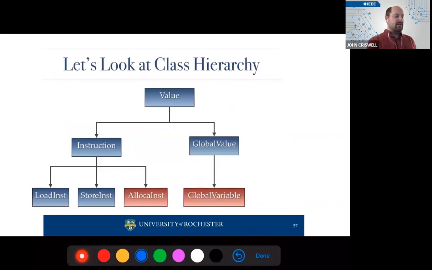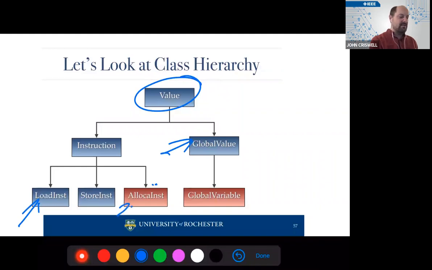So looking at the class hierarchy, I've got this value. My pointer is a value of some sort. It could be a load instruction, a global value, an alloc instruction, a global variable. I want to do the optimization if it's one of those two objects. So if my store instruction is storing into stack allocated memory, the result of an alloc instruction, or if it's storing into a global variable, so the pointer operand to the store instruction is a global variable, then I want no runtime check.